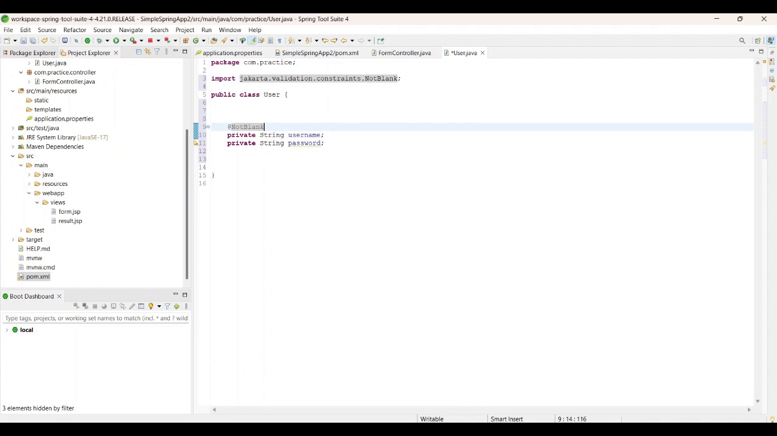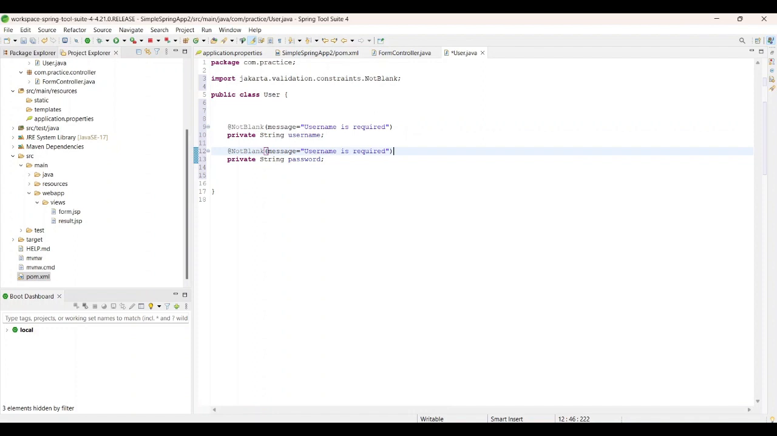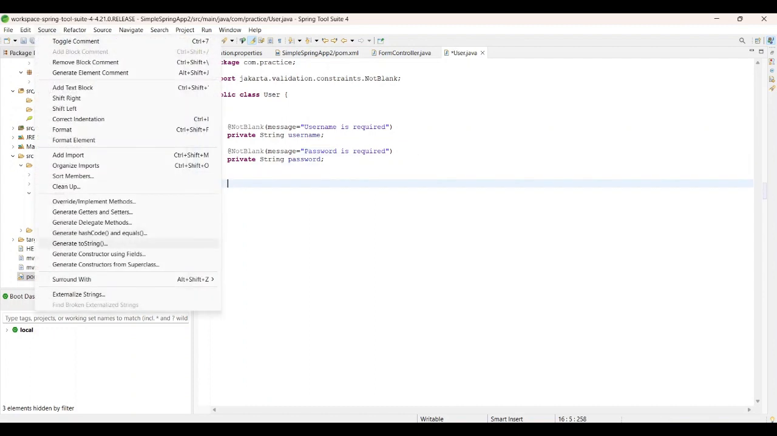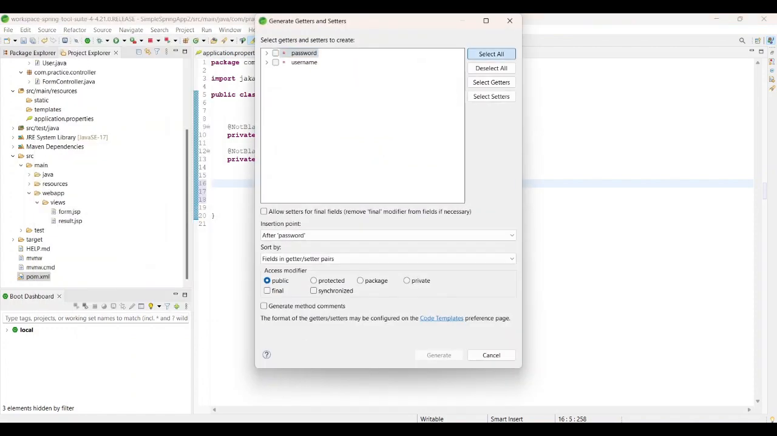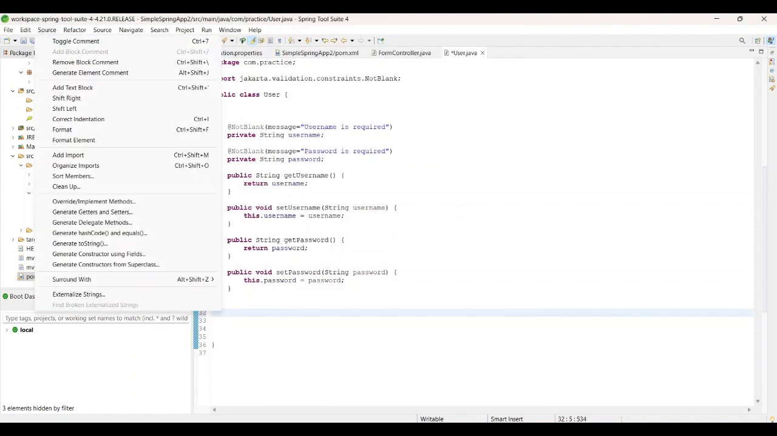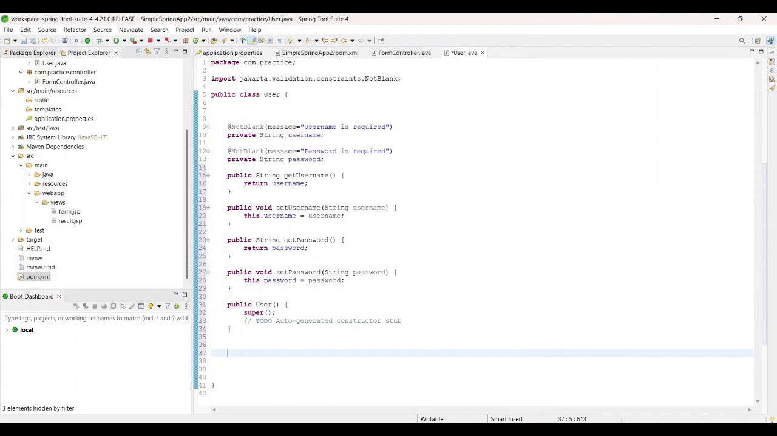Now next we are going to give the message, suppose, as message: username is required. And the same we will also pass for password, and here we will write password is required. Control S, and for the same we will now create getters and setters. So generate getters and setters, select all, and generate, as well as our default constructor, that is for superclass, and generate.